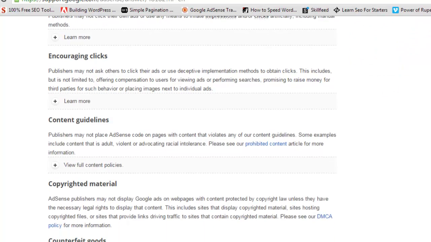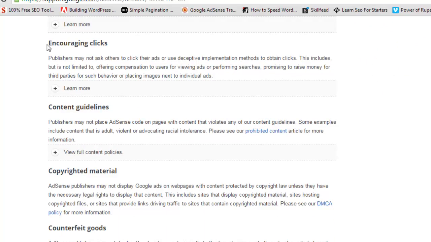Encouraging clicks means if you actually add something to encourage people to click on your ads.